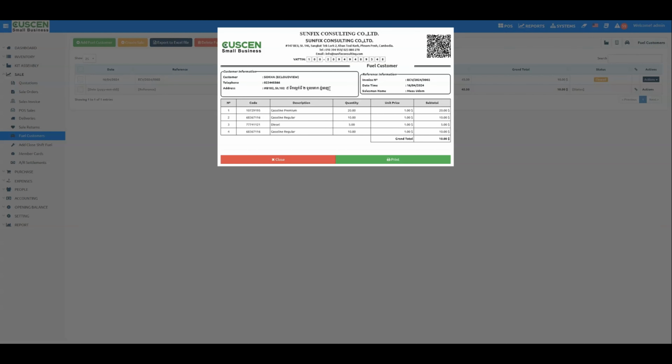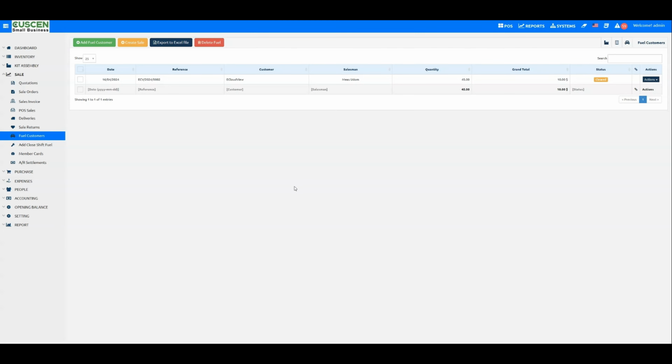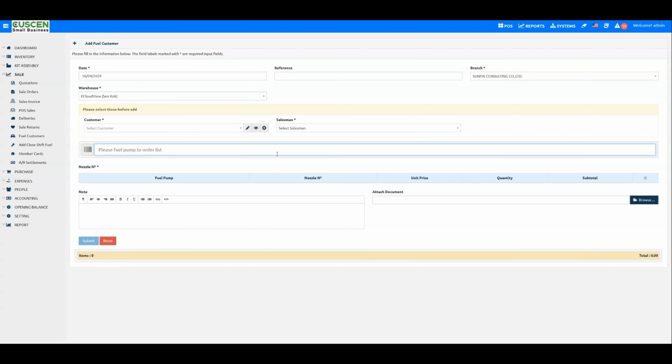This module is designed to help you manage your fuel sales effectively. First, let's look at the Add Fuel Customer button. This feature allows you to create a new profile for a customer purchasing fuel. We can simply click here and you'll be prompted to enter the customer's details.